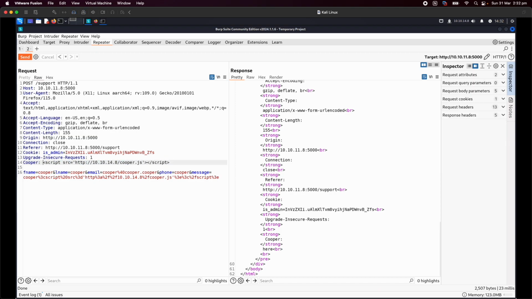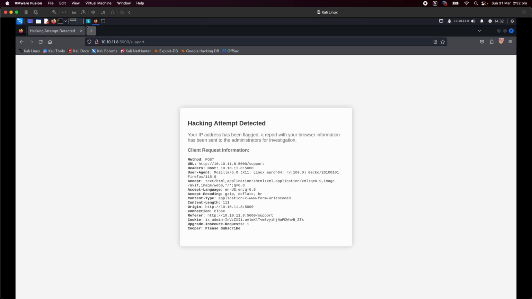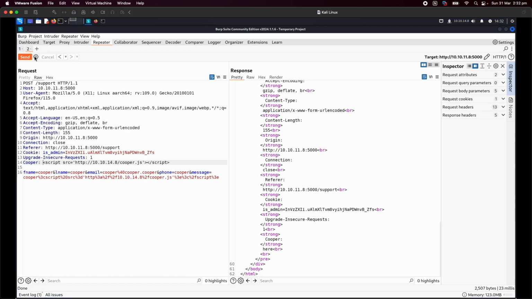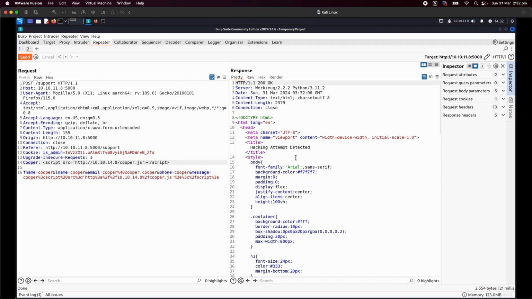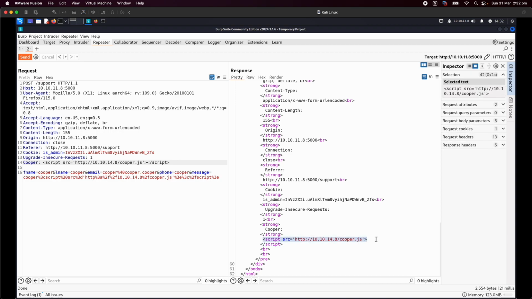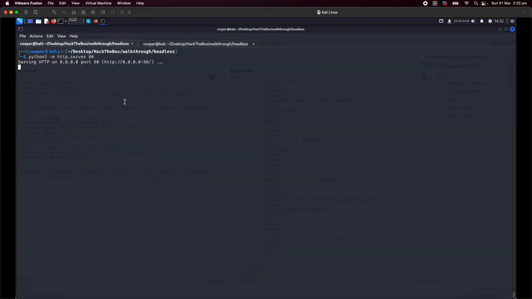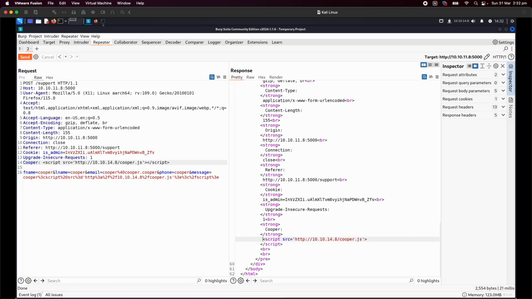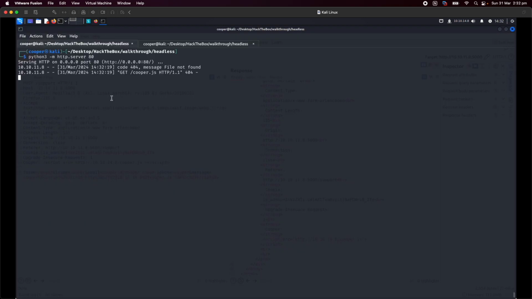Okay, that looks good. Make sure our Python server is still up. Perfect. And let's send that away in Burp. Hacking attempt detected, but we see that it appears that our script tags are being added successfully. So let's go back to our server, and just like that, we do get a hit from 10.10.11.8, which is our web server that we're attacking here. So we can assume that there is some sort of bot admin that is reviewing these malicious requests, and our JavaScript is being executed successfully.